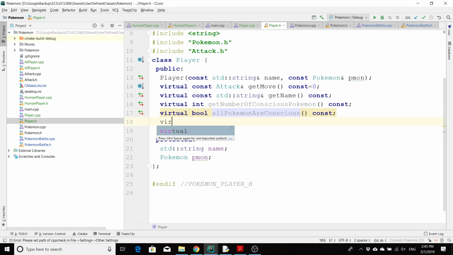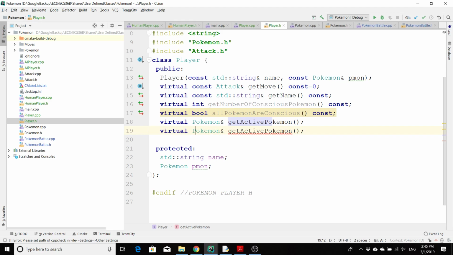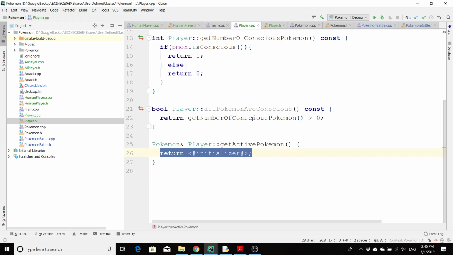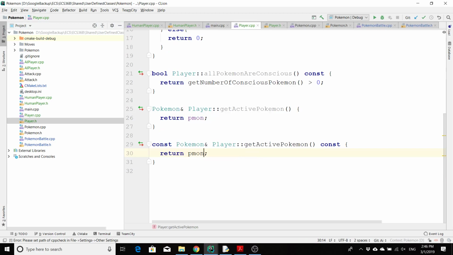In player.h we have a virtual Pokemon reference get active Pokemon, and then a const one. Because again, if we wanted to extend this later on to have multiple Pokemon battle, here we're interested in who's going on right now, who's actually fighting. But for right now, this is just going to be really easy in that we can just return Pmon because we only have one. And then over here, we can also just return Pmon.